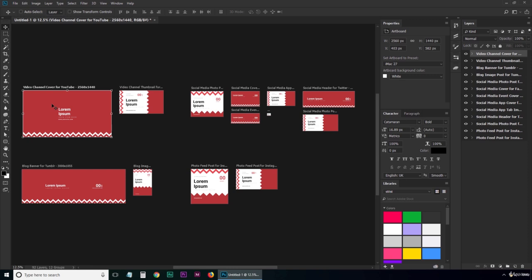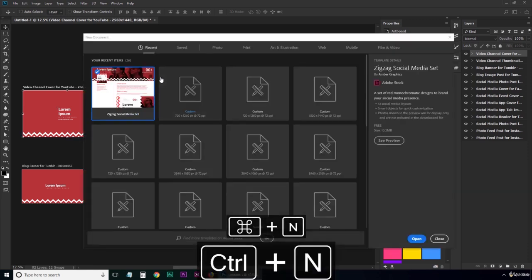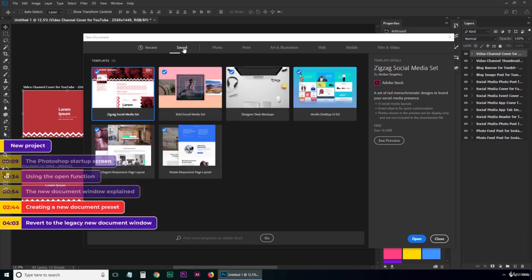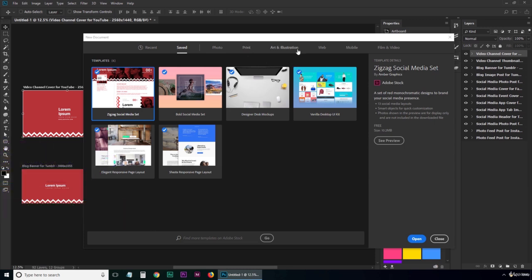Let's go back to the New Document window. The project we downloaded is going to be available in the Recent tab. If you want to see only your templates, those are stored under Saved. But say these aren't for you. How do you set your own values? You can do that from any tab, including Recent.